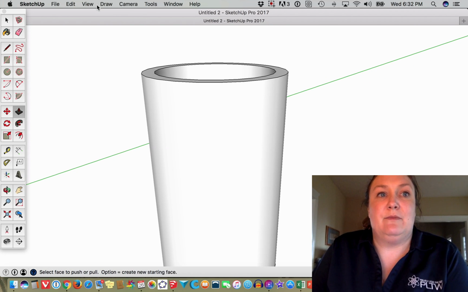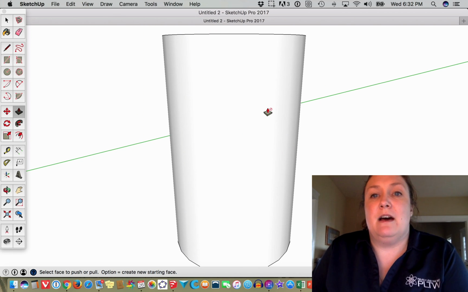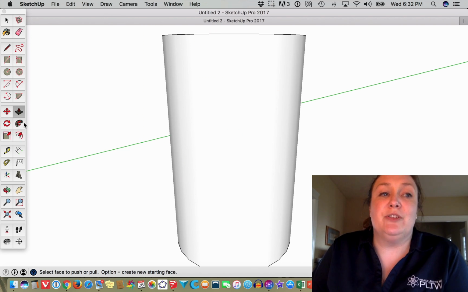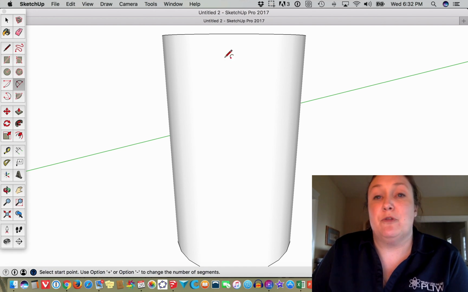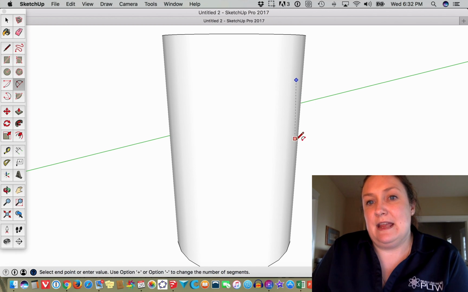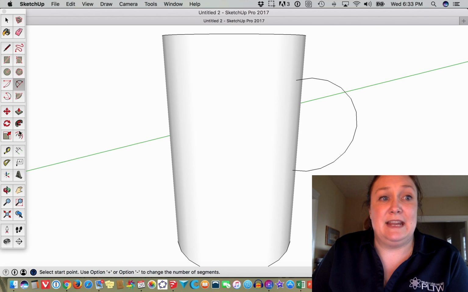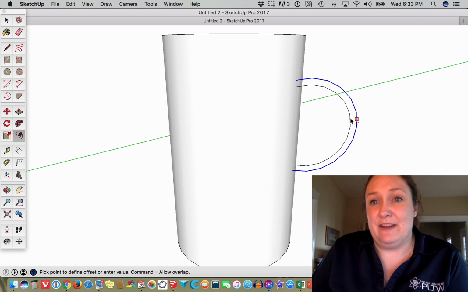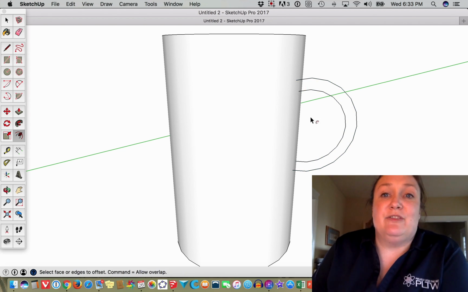Now, the other piece that we need for this, and I'm going to go back to my camera and my ISO view because I like my ISO view, is a handle. There are multiple ways you can do the handle. I found that the easiest way for me was to use a two-point arc. So if I click and I click, then I can maneuver my arc out to about where I want it. Then again, I'm going to get my offset tool, click on the arc, and pull in slightly. Let's see, 3/16. There's a quarter of an inch. That's probably about right.